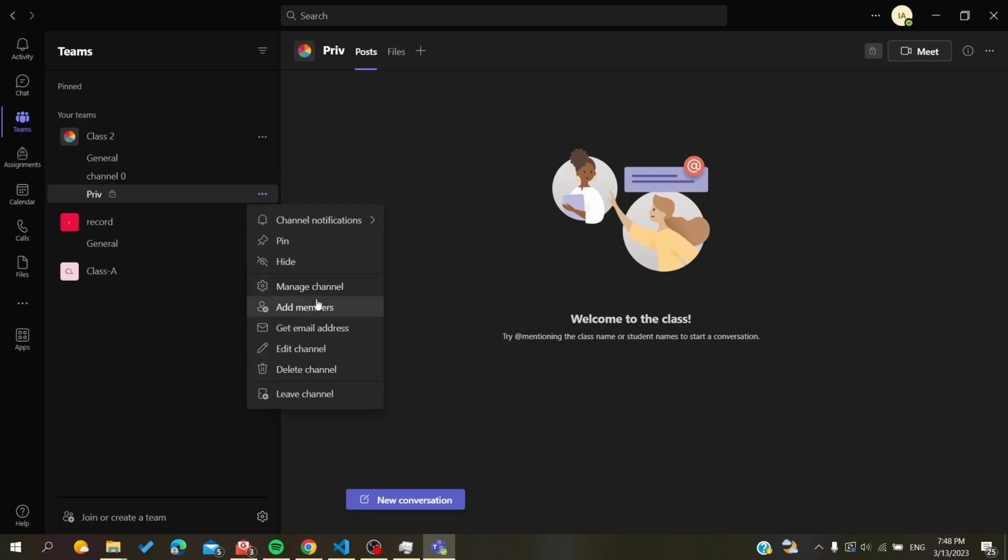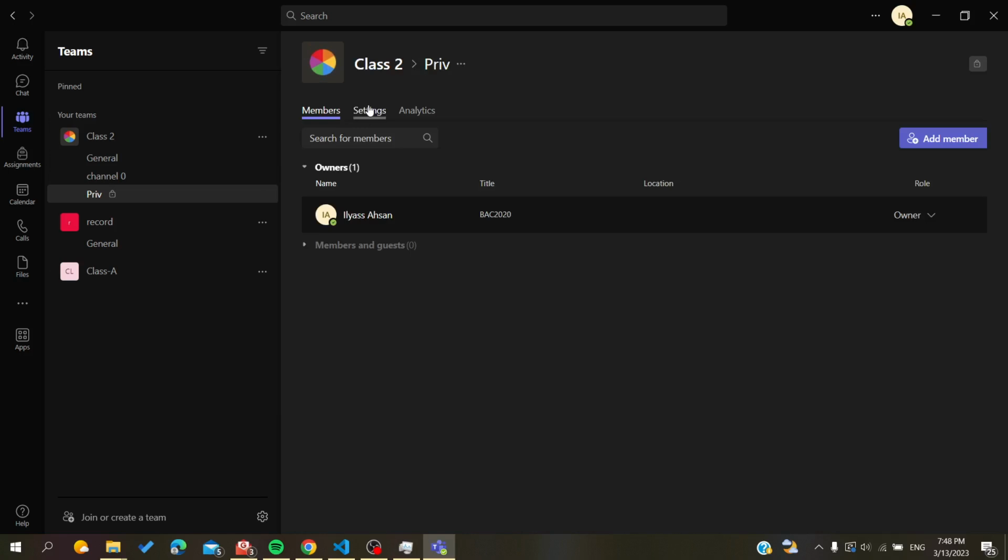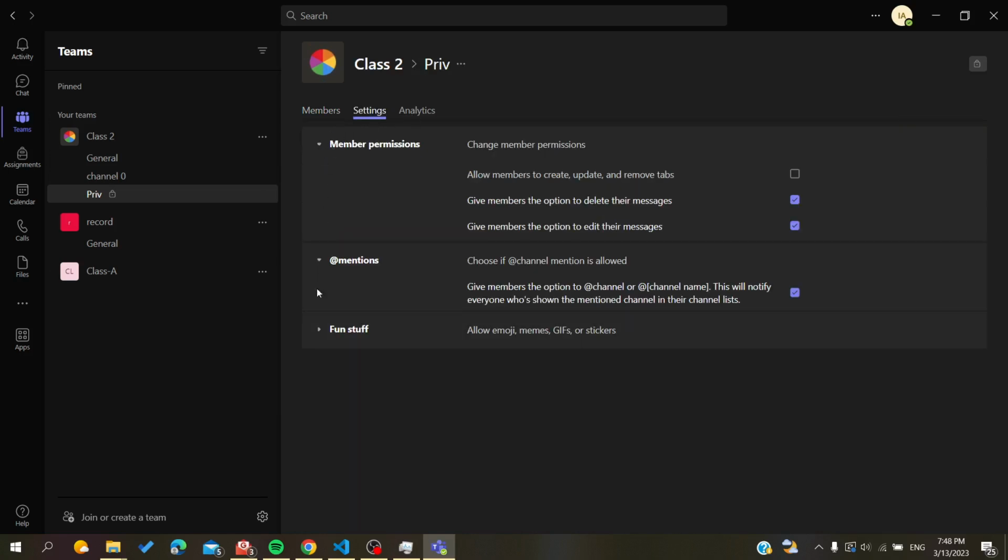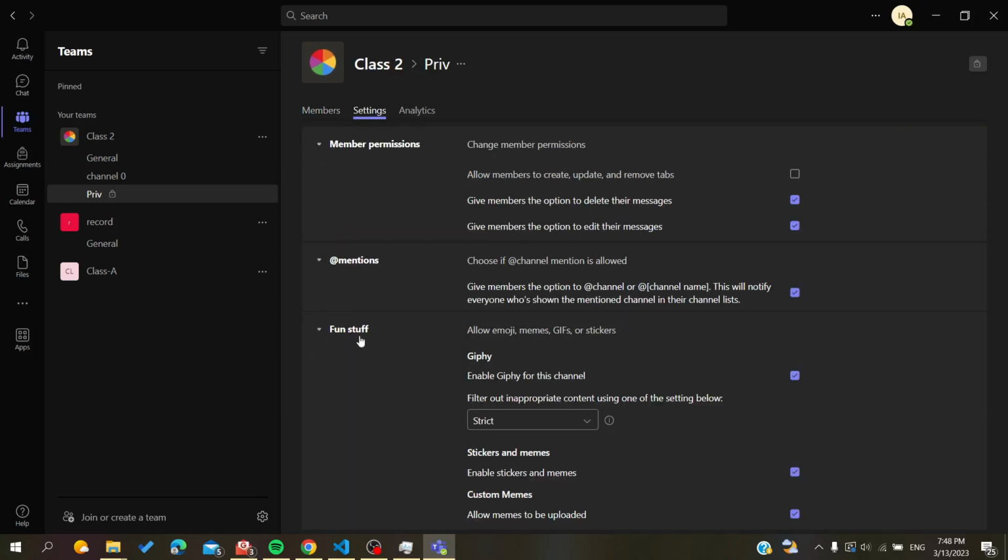So here you can just go manage channel and go to the settings here, and you will have some other permissions or other stuff that you can change as the settings. For example, to allow the member to update and remove tabs, etc., or give them only the ability to delete the messages. You can remove it. You can have multiple options that depend on your choice of your permissions or your channel permissions.